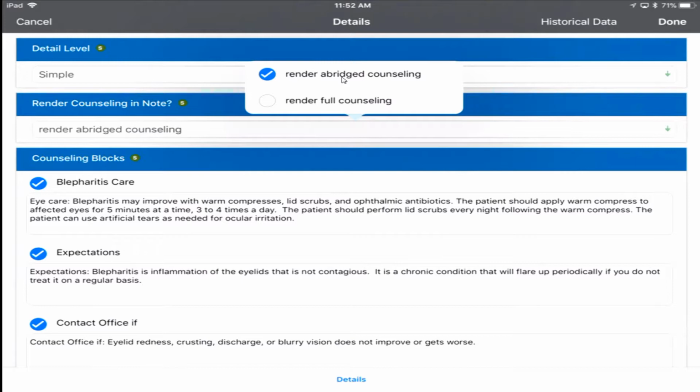This is only going to be on the view that you're looking at. However, it will render the full counseling paragraphs within your printout, or if the patient is looking at their education through the portal. So we're going to select Done.